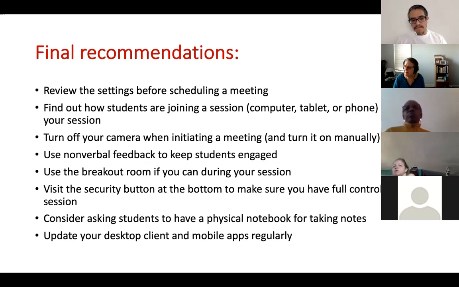Again, it's available on free accounts, basic accounts. I'm happy to walk people through an additional session if that's the case, for further exploring that. Visit the security button to make sure that you have full control. Again, I think one of the cool features is Zoom enables all of those controls in one single place. You click on it and you can have control of the session.